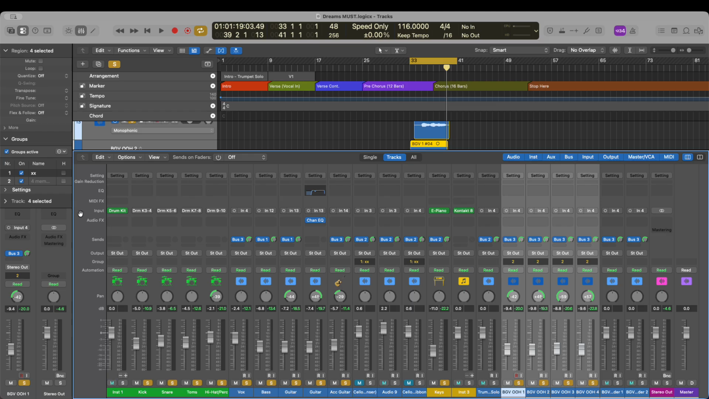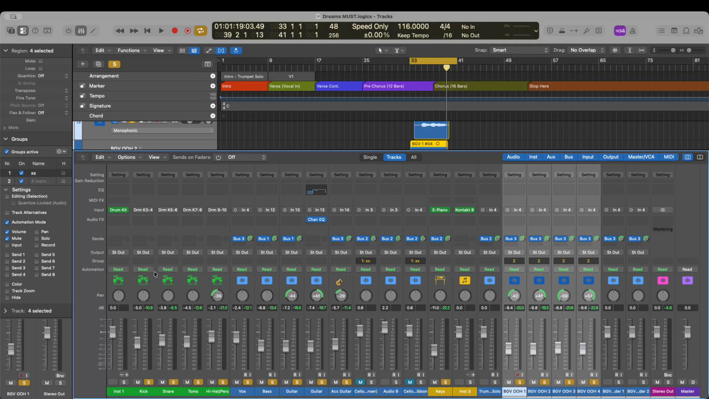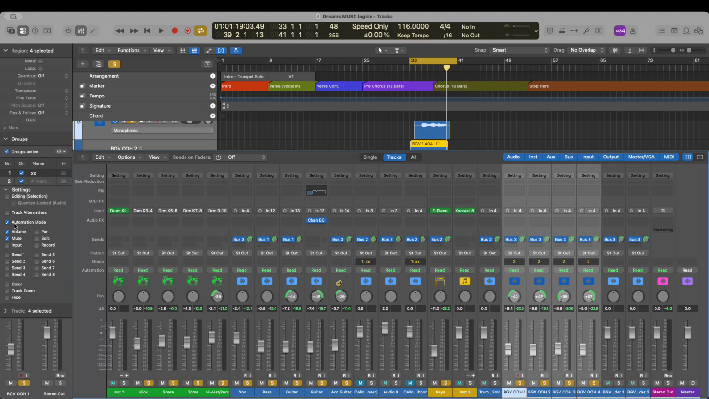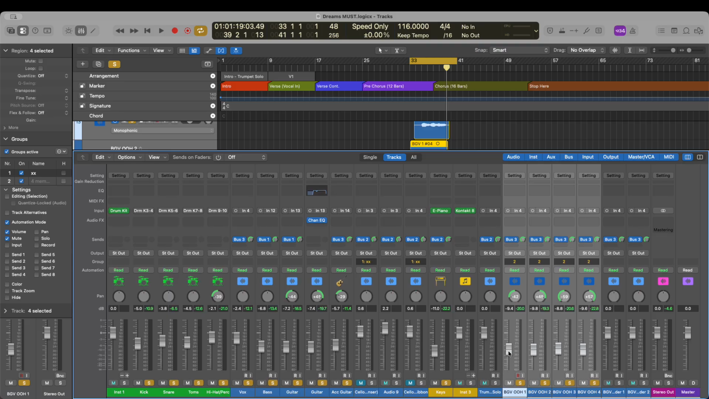And what we can do is determine how these groups are going to behave. So right now, if I did automation to one of these, it would affect the other tracks as well. So if I go up in volume, using some automation, it would actually take the level of the background vocals up evenly all together, right?